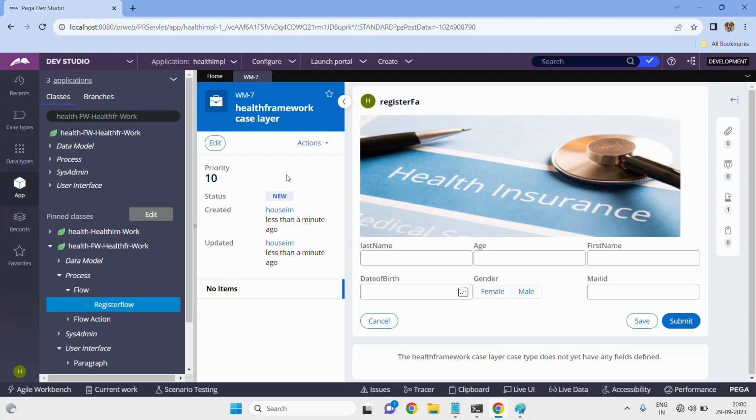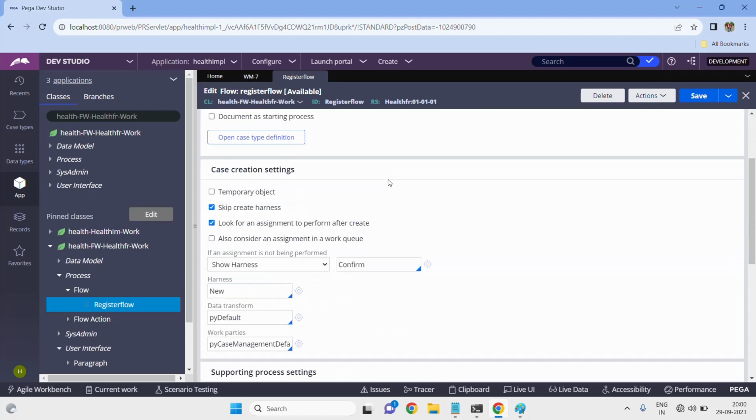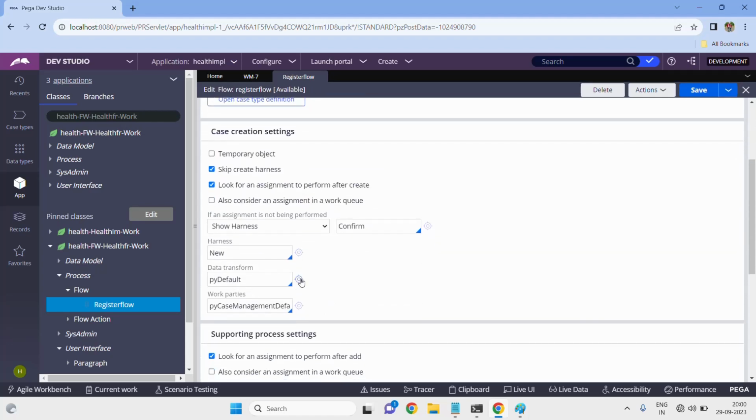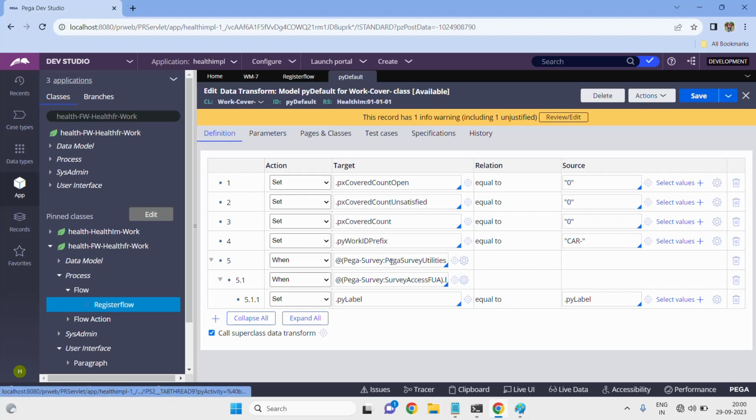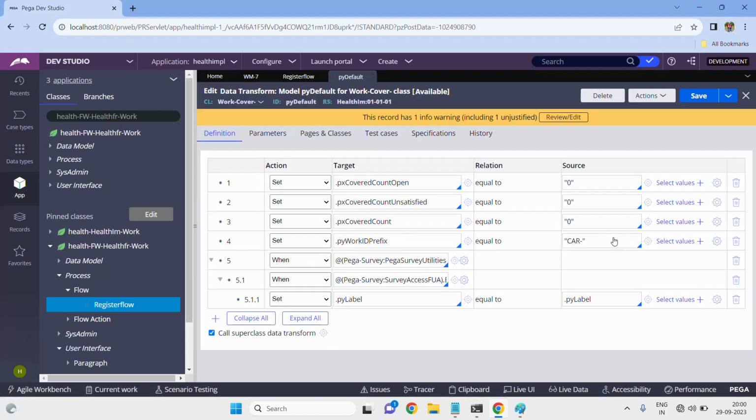Now how to do that? For that, please open that particular flow and go to the process tab. In the process tab, you will find pyDefault, which is one of the out-of-the-box data transforms. In that, pyWorkIDPrefix is responsible for storing this. Now my requirement is to change the default case ID like WM7 to the current date and month. The current date is 29 and the current month is September. So how to do that?